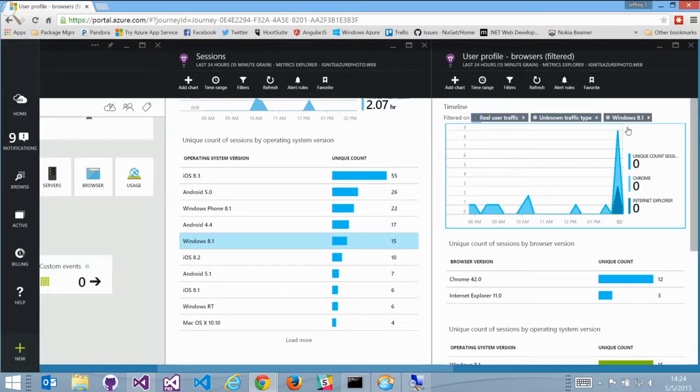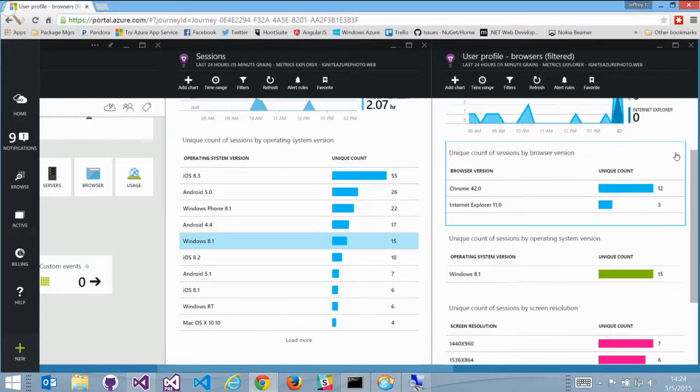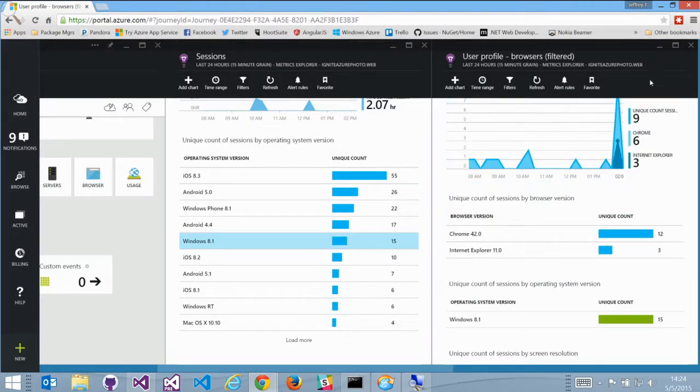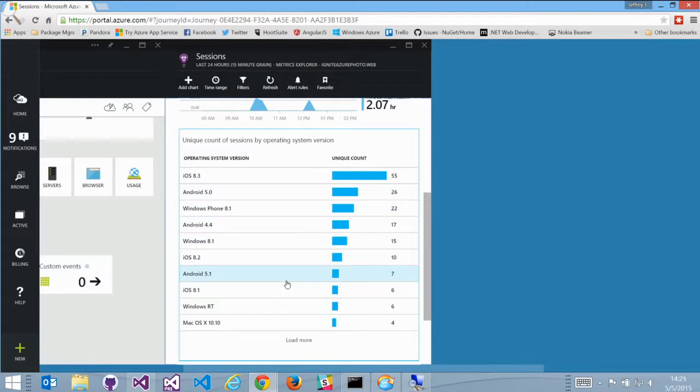Don't close it. And there was no Windows 10. Nobody's that adventurous running Windows 10 here at the conference. That's okay. All right. So those are some of the things that we can see in Application Insights.